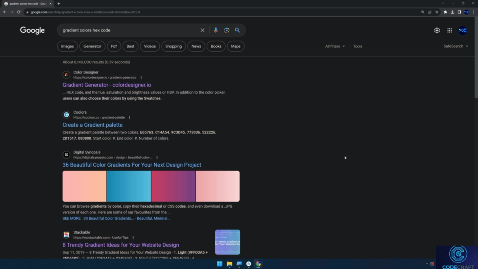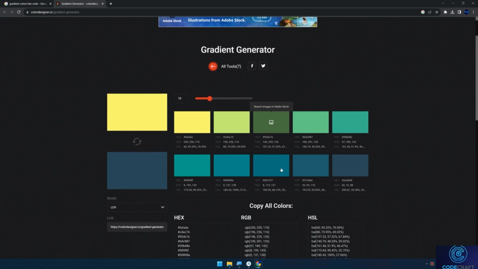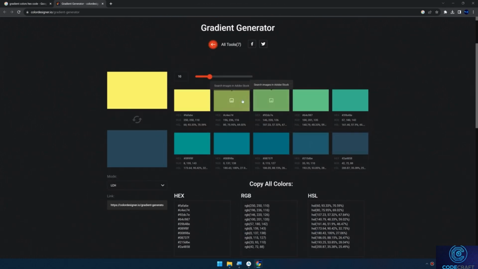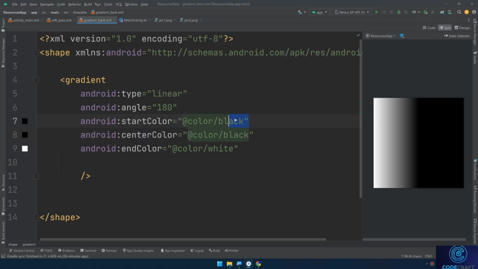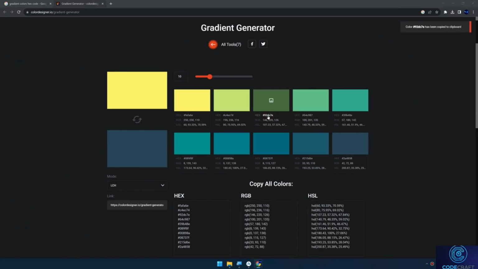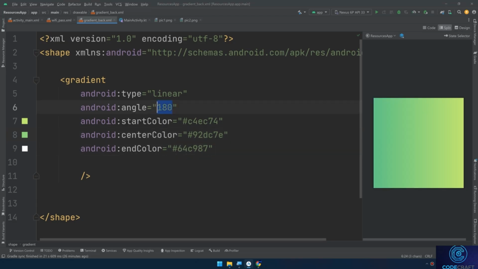Also, you can search online for gradient color generators. There are a lot of websites that give you a lot of gradients and color combinations. For example, if I want to transition from this color to this color, I'll copy this hex and place it here. Then I'll copy this color, place it in the middle, and I'll copy this, place it here, and change the angle to 135. And you can see it's a beautiful gradient color.